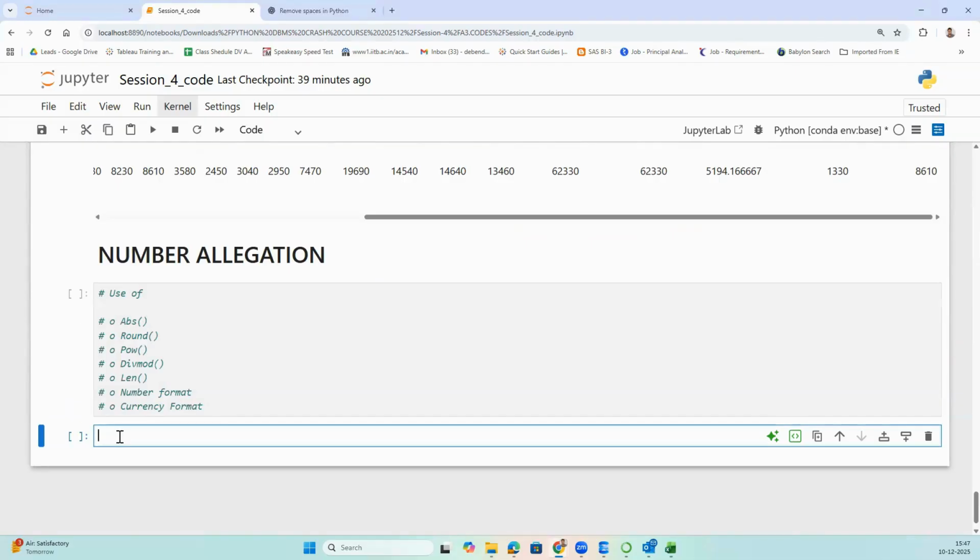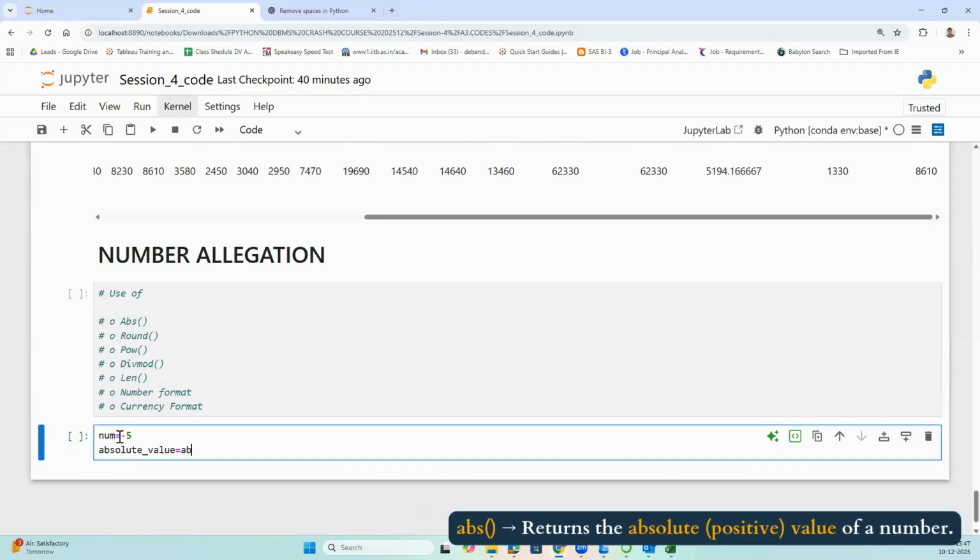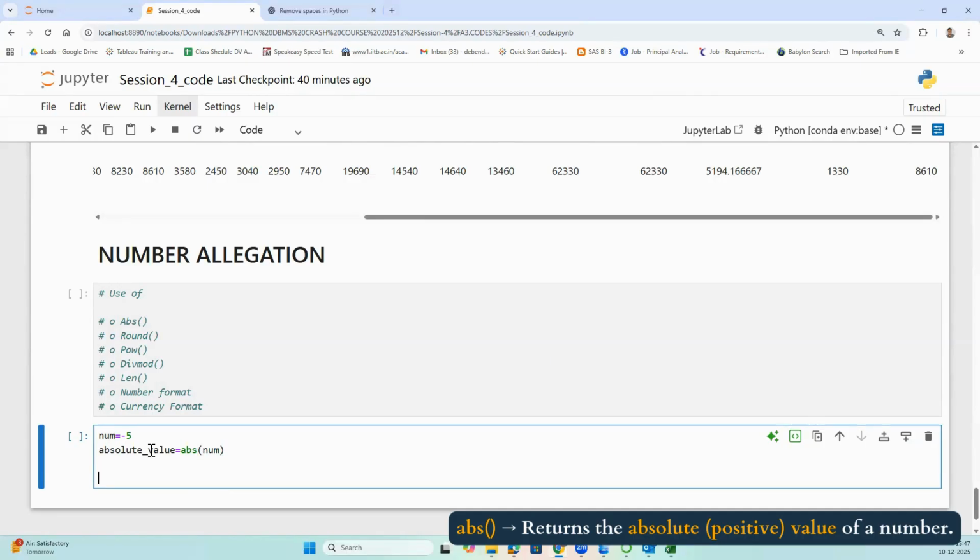For example, if I'm using here num is equal to -5. So now if I want to get absolute underscore value, how will I get it? I'll say absolute function of num. Now, if you print the value, you might have done mathematics at school level, any absolute value is always positive, whether it is negative or positive, it is going to be positive.